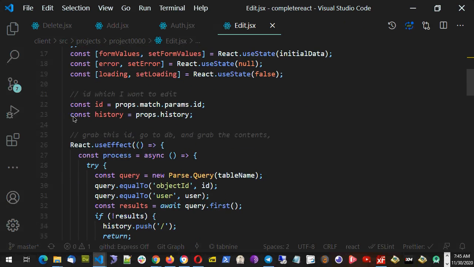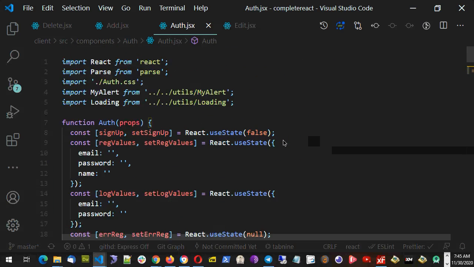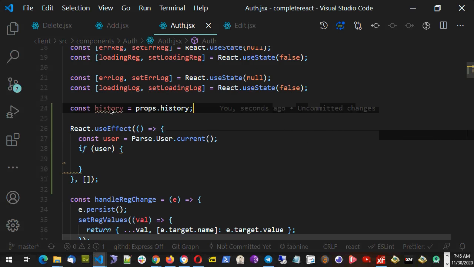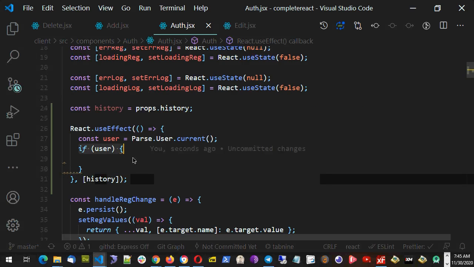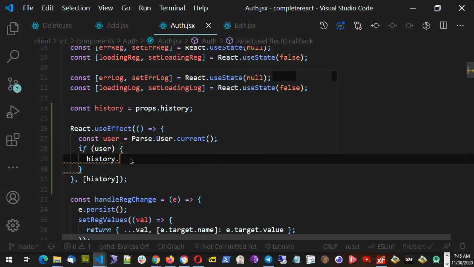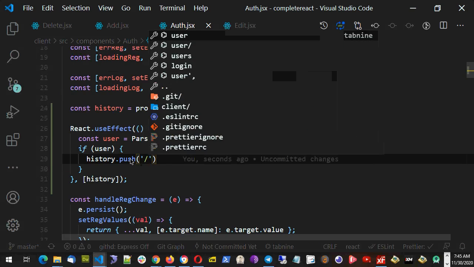And to redirect to the home page, first I'll take this history because I have to push the user into the home page. I'll say history equal to props.history, and I'll pass this history in the array like this. And if user is already there, I will just say history.push, and I will redirect to the home page.